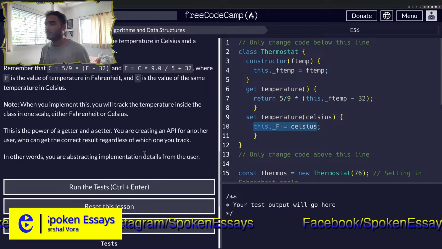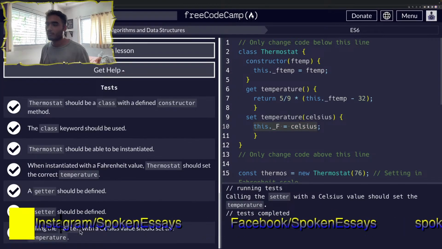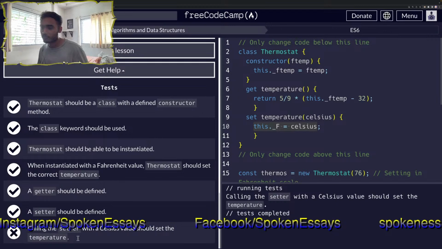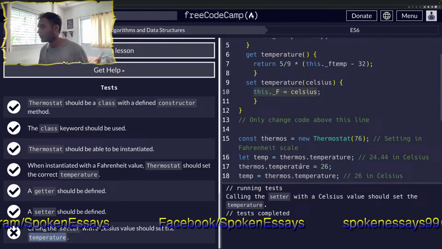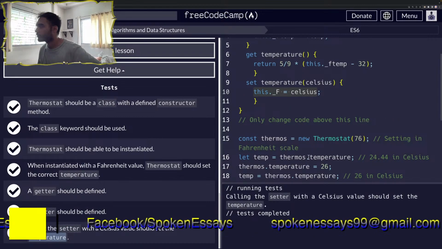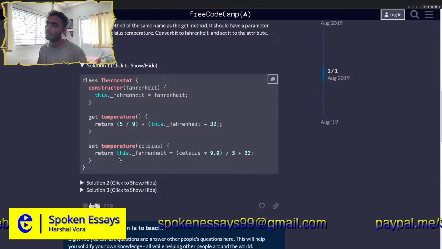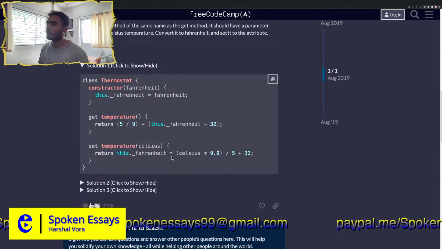Let's see whether we are good with the getter and setter. Now getter and setter: with a Celsius value, it should set the temperature. So now if we write temp equals thermostat.temperature, it should return 26. Interesting. Yeah, refer to the solution. It says return this Fahrenheit.